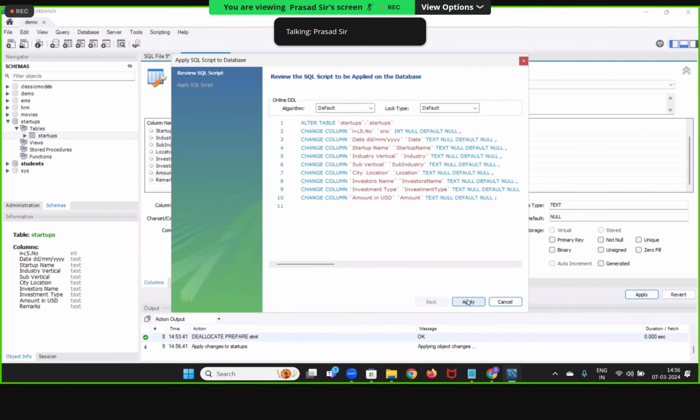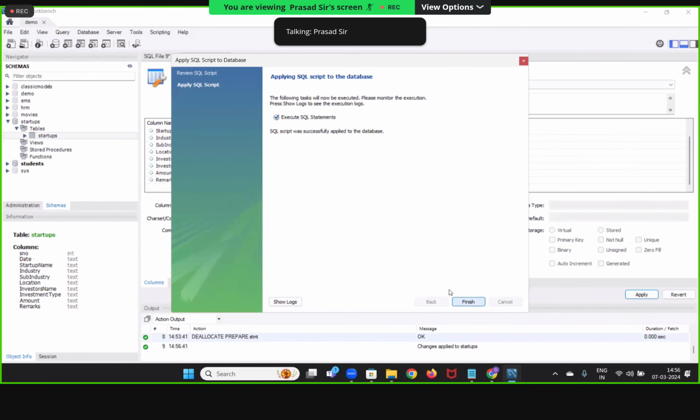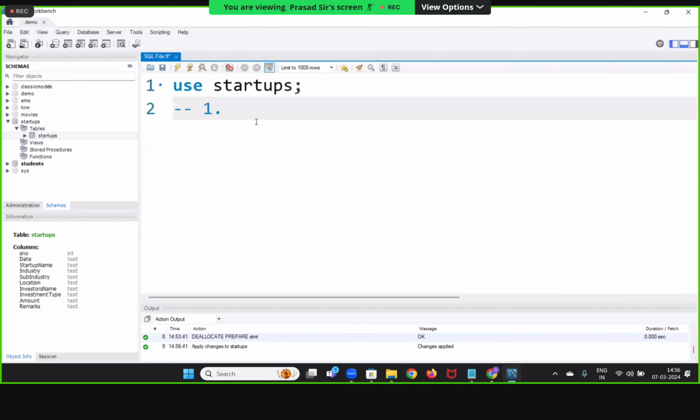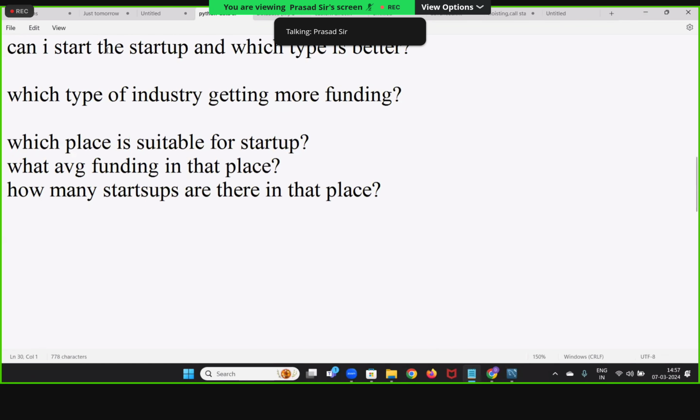Okay. Now let's go here. Let's go here, finish. And then let's go here. Now, what is the first question here? You can see on the left side down, sir, the table columns for your understanding. Okay. Now, please tell me the data quickly.